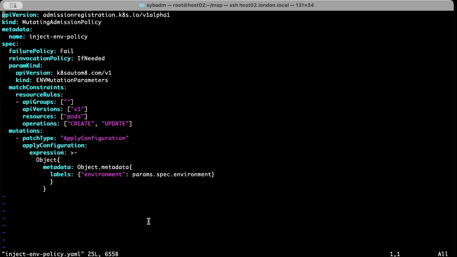So this is a different patch type. We can see the apply configuration. What we're doing is creating an object, and then within the object we say metadata, object metadata. Within object metadata, the label we're inserting is an environment, which is coming from the param.spec.environment. So this is an example where I'm passing a parameter.